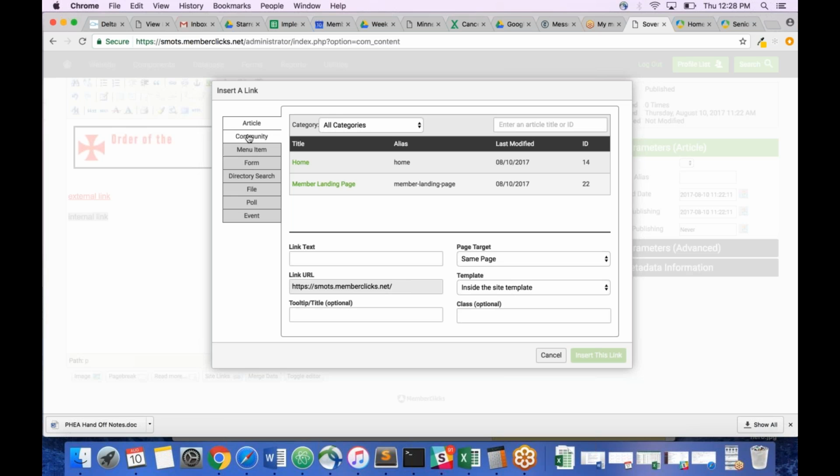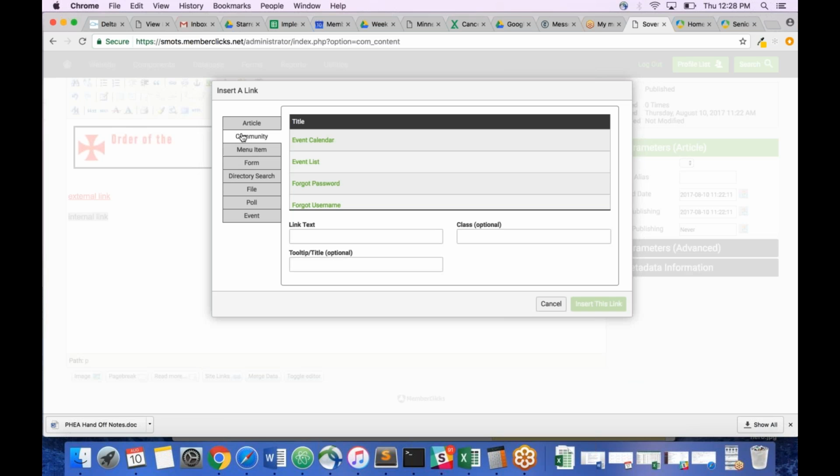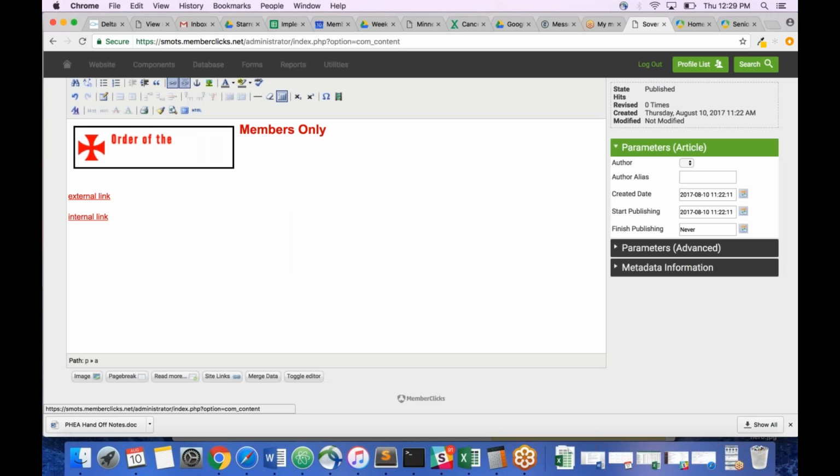And then we're going to choose any of the items that we want to link to. So for example, we could link to the event calendar. We have any of our forms, menu items, files. I'm going to go ahead and link to the event calendar, and we'll insert.